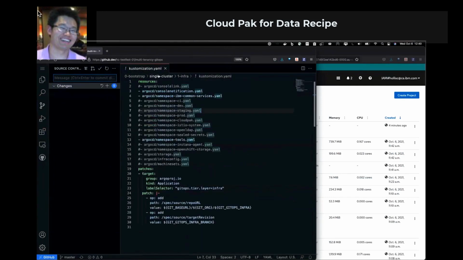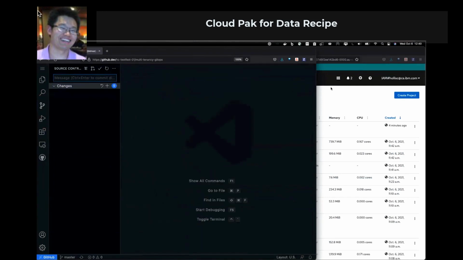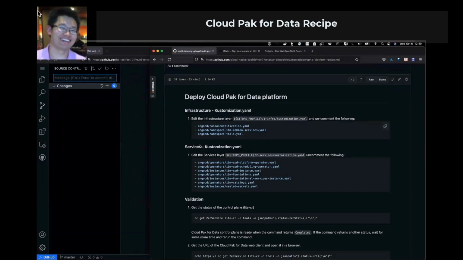So now we're going to follow the other part of the recipe and select what you'd like to deploy to the services layer. To install and deploy Cloud Pak for Data, the base, I'm going to uncomment these specific lines. The file that I'm editing is under the single cluster, two services customization YAML file.